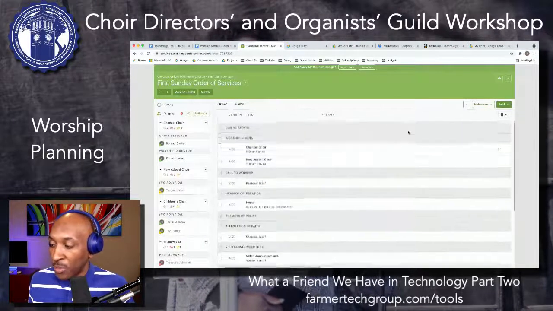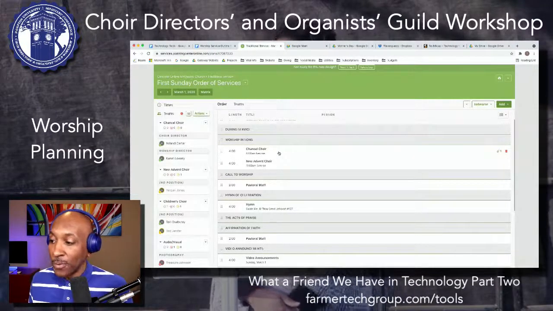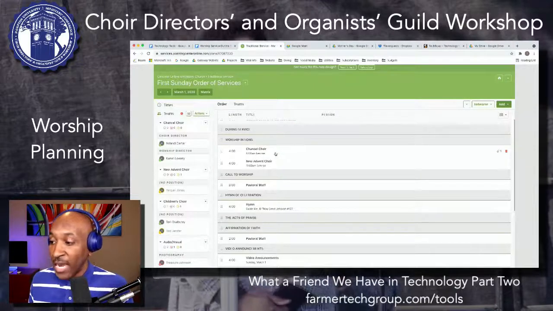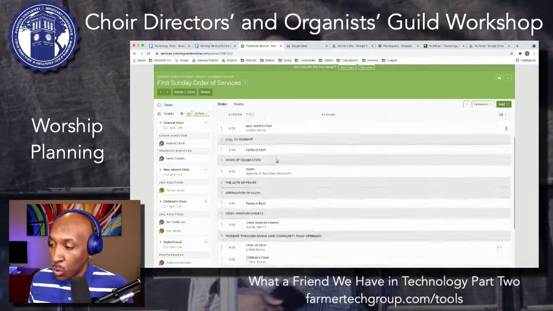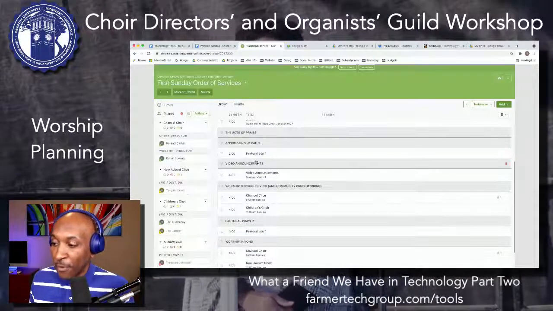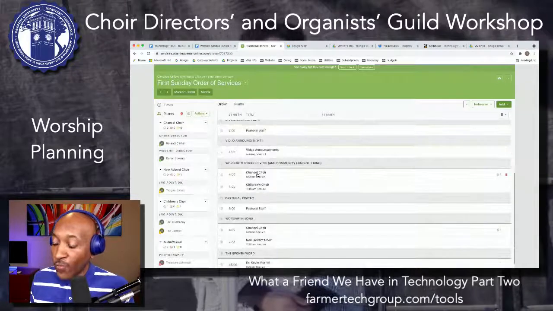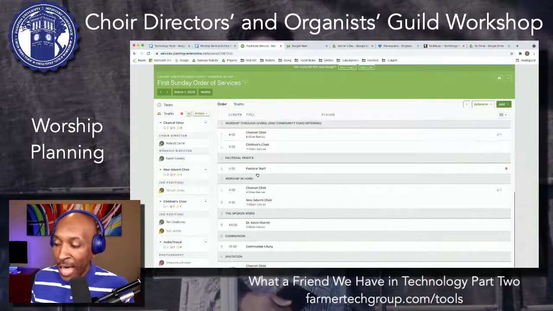So like worship and song, you have the choir, and it can even be narrowed down to how it is supposed to happen at the 8 o'clock service or the 11 o'clock service. Call to worship, hymn of celebration, any type of video elements, all of those can be added to this outline. But it's not just an outline.